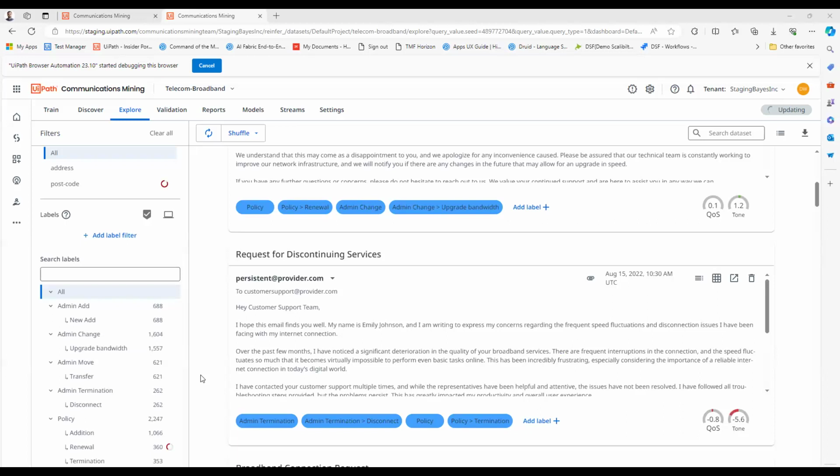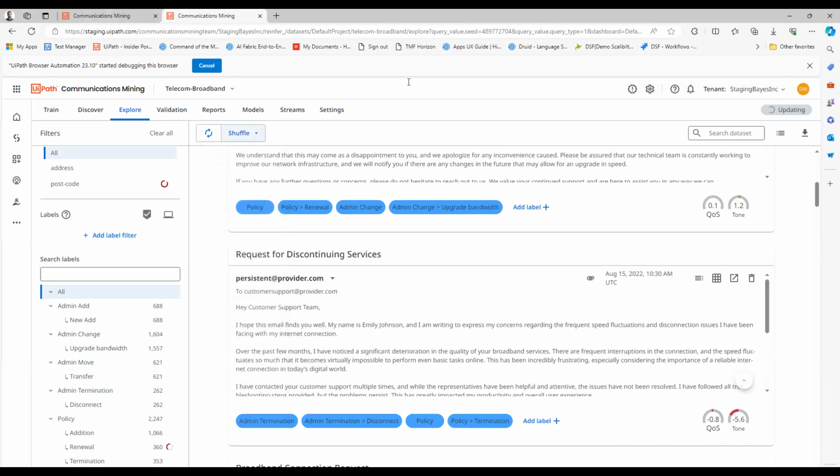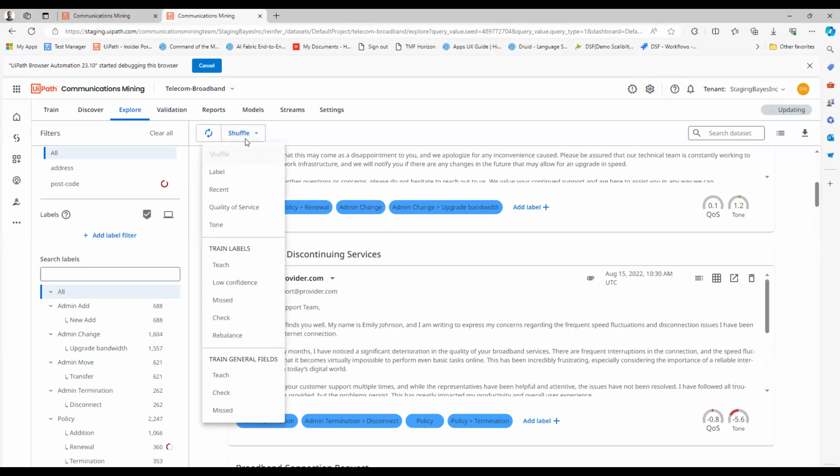How about filtering the labels and shuffling? Will that work? Can you just elaborate on that a little? Let's say a policy label is a parent label, and renewal is a child. When you filter that and shuffle, will the verbatims come like that? No.